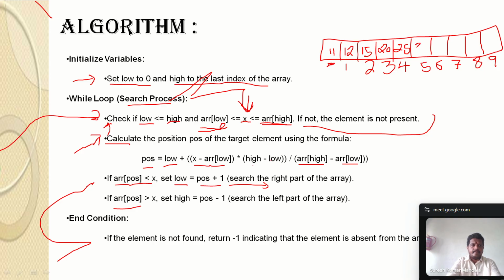25, 35, 38. You compulsorily need the starting index value as well as the last index value. 41, 51, and 61. I will write 66. Okay, this is the example I am taking.